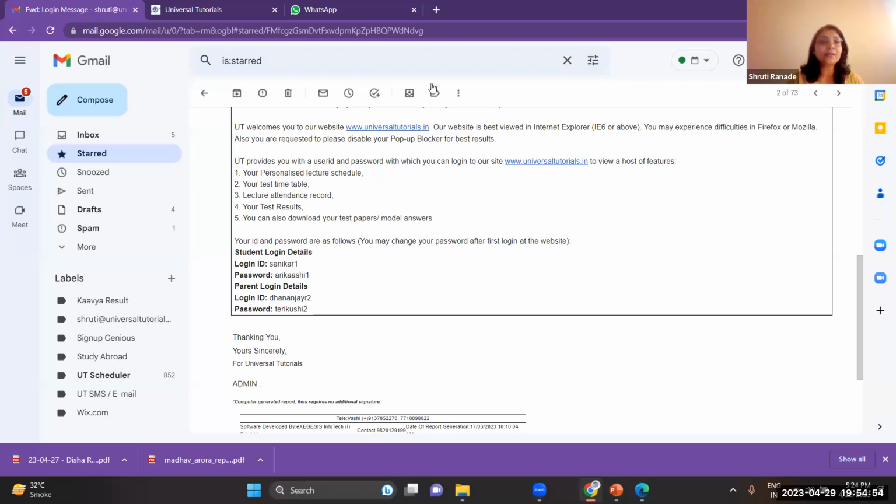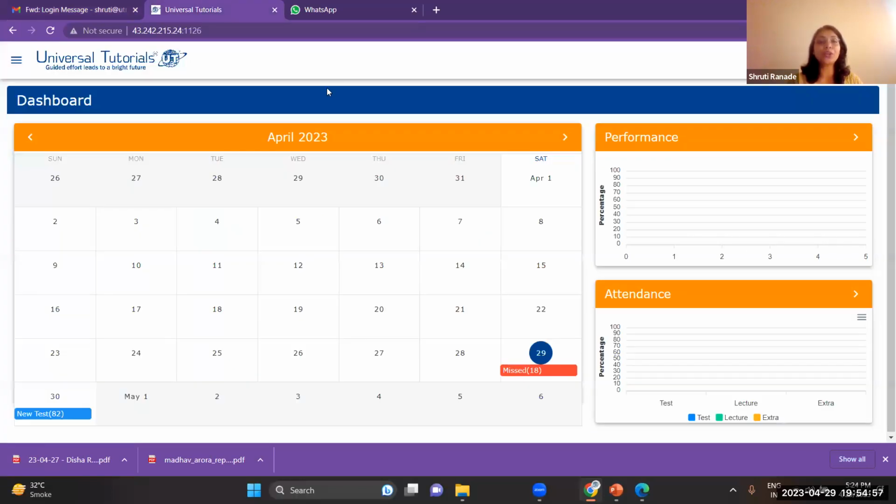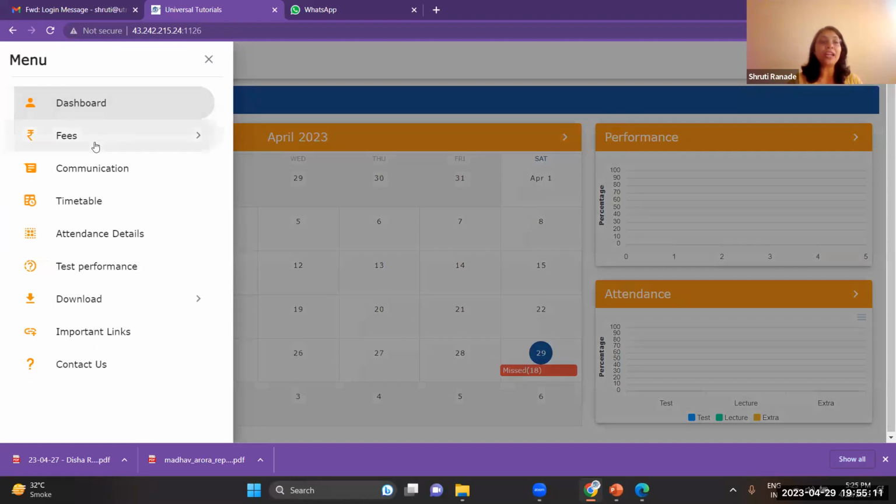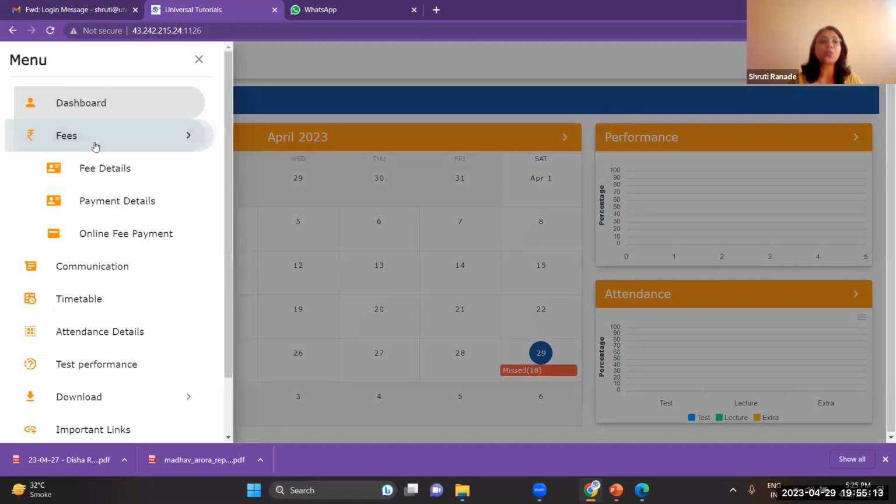Once you have done this, this is the student portal that opens. This is the dashboard. On the right-hand side, you are able to see the performance graph and the attendance graph once you have given the tests. On the left-hand side, we have 3 lines. That is the menu. From the menu, you are able to see fees. That is whatever fees you have paid, how you have paid, and if you have to make any online payments, you can make it from here.